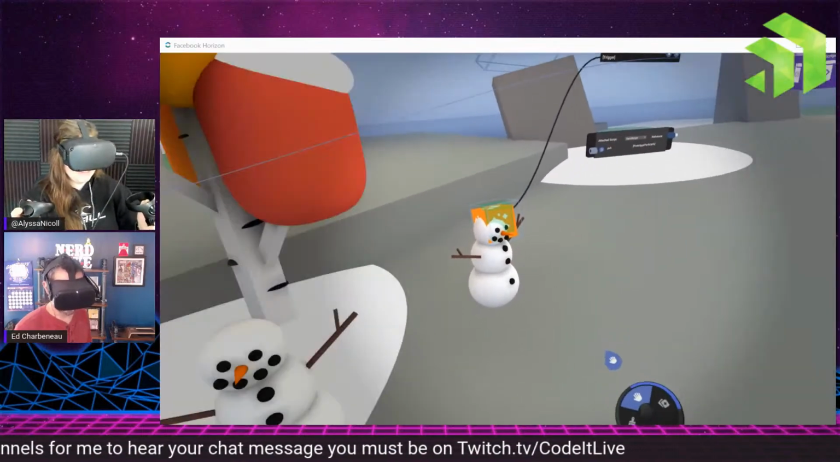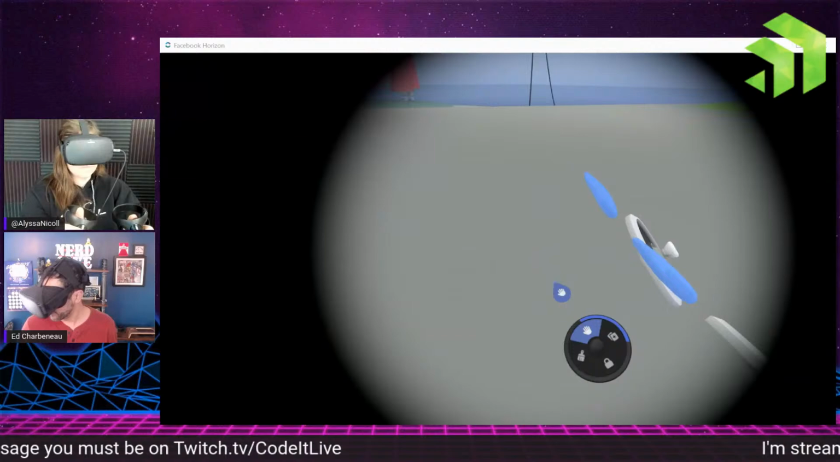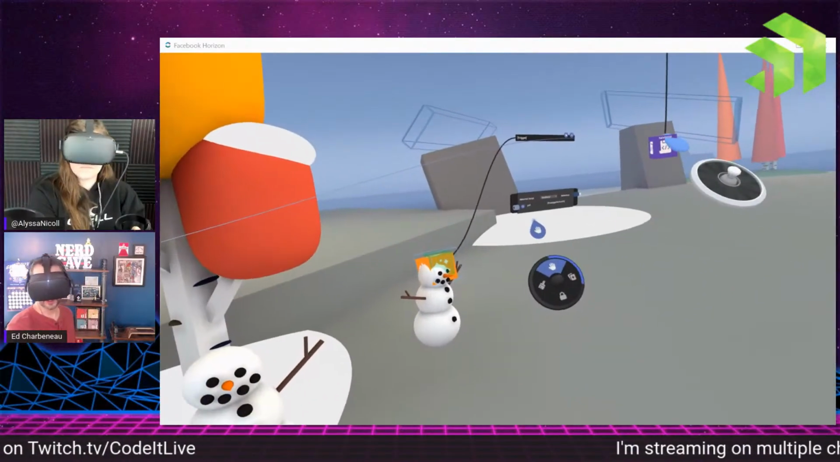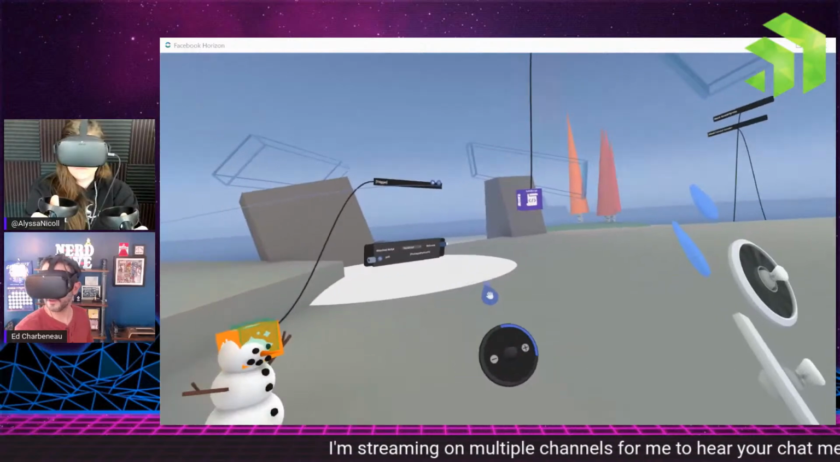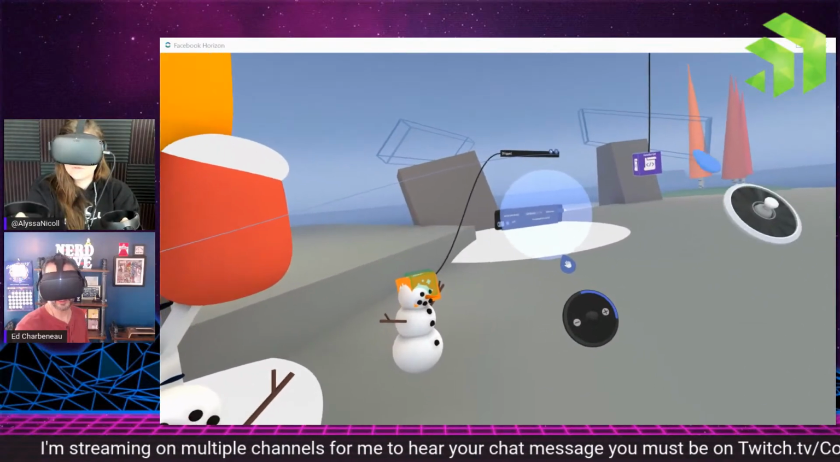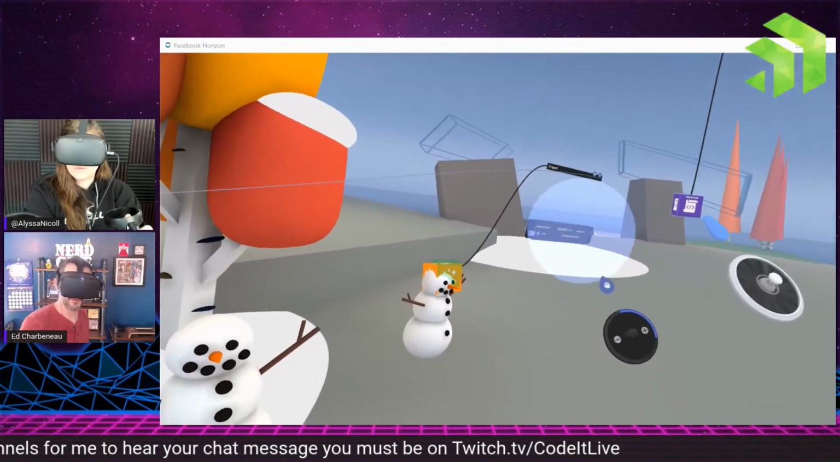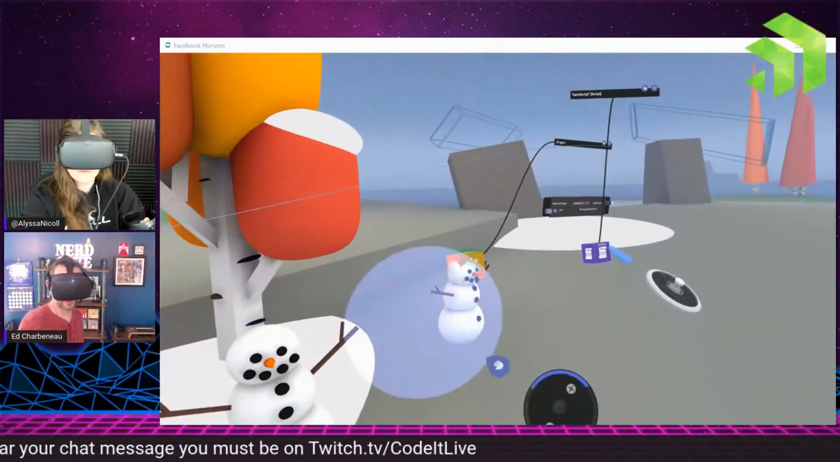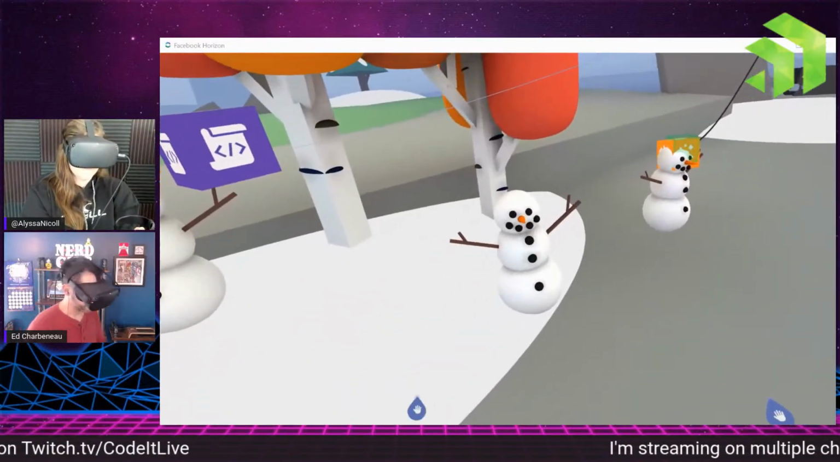So another multi-select trick, Alyssa, is if you hold your trigger button, do you see the plus and minus symbols? If you press it, you get like a balloon effect that increases your pointer size. So that makes it easy to select a swath of things rather than just pointing at one at a time. Oh, that's cool.